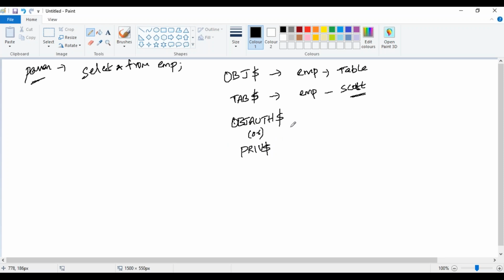That will be done in two views, either object authentication or privilege. So it will check whether Pawan is having access to Scott tables, especially to this EMP table or not. If it got the output as true, it means Pawan is having the authentication or the privilege to access the EMP table, and it will proceed further.